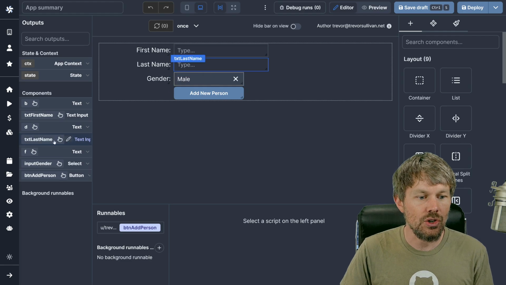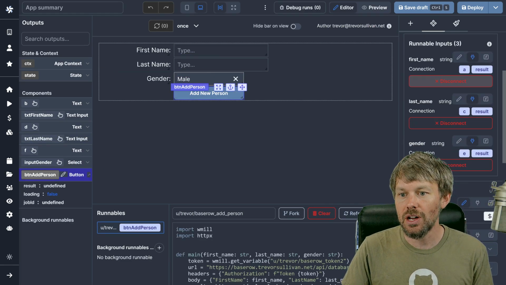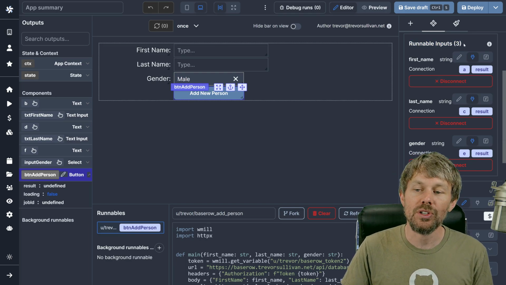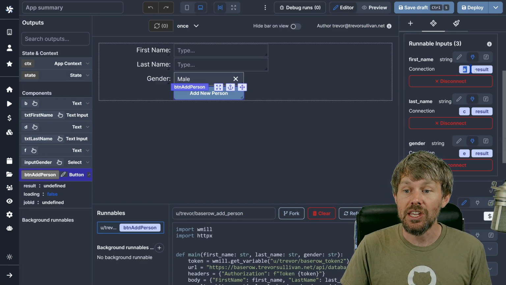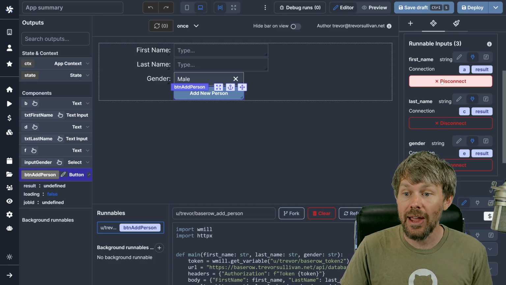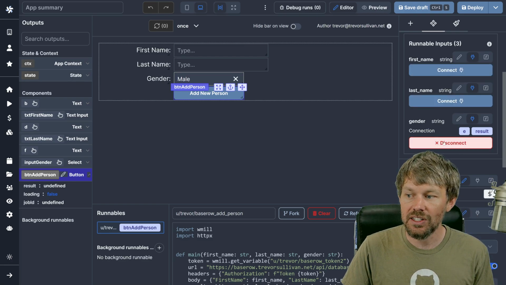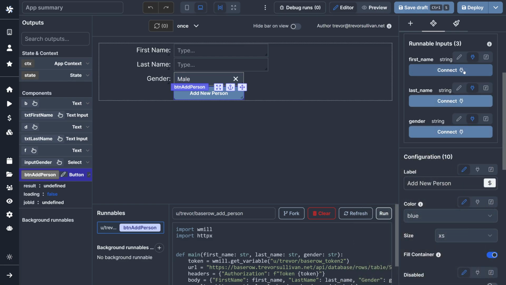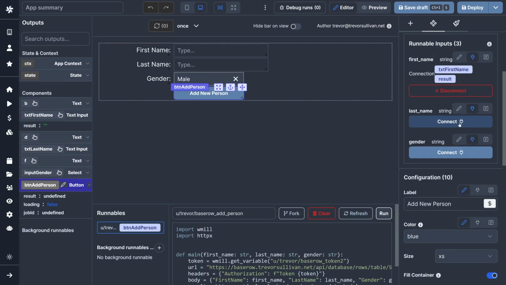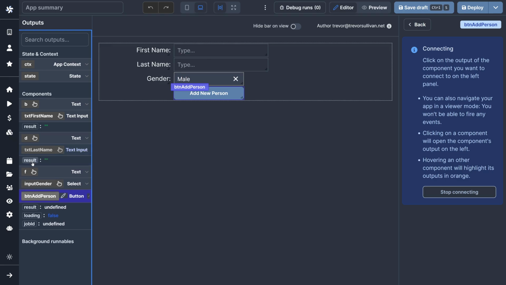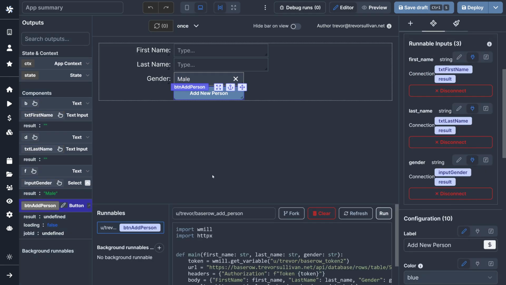So let's go back to our button right here, button add person. And sure enough, you can see under runnable inputs right here, because I connected them up before I renamed the fields, the connection isn't actually valid any longer. So let's do disconnect, disconnect, and disconnect right here, and then we'll just reconnect them each to the appropriate field. Dot result. We'll say last name, result, and then finally gender dot result as well.